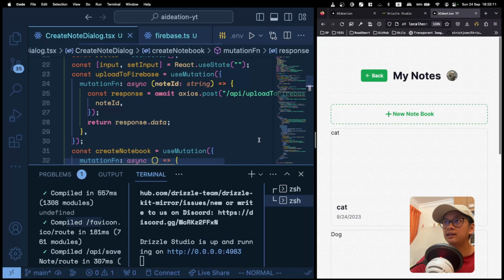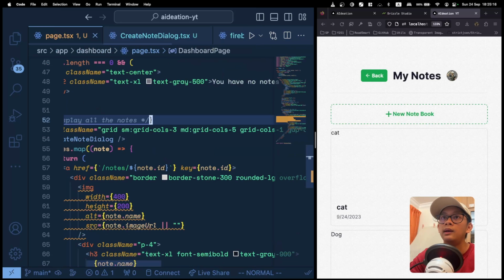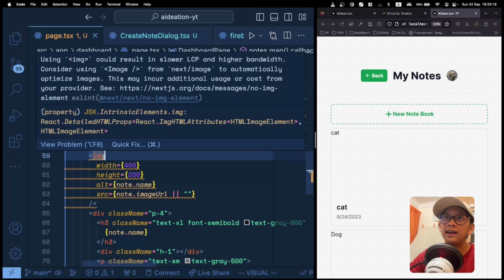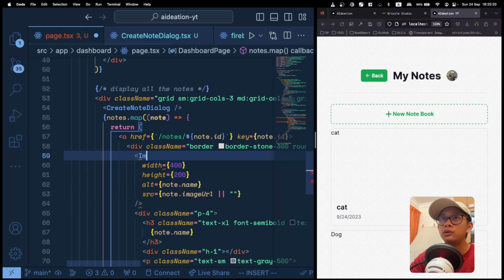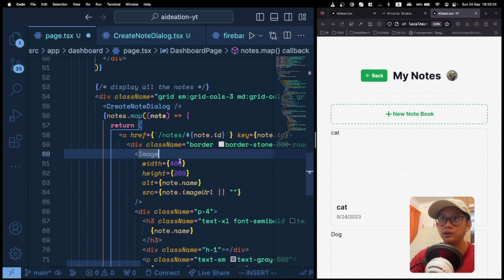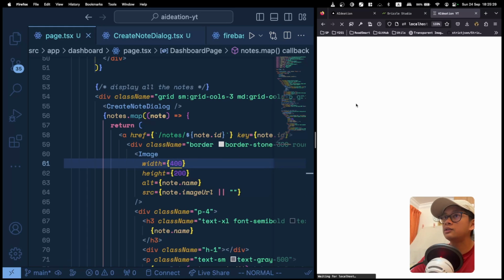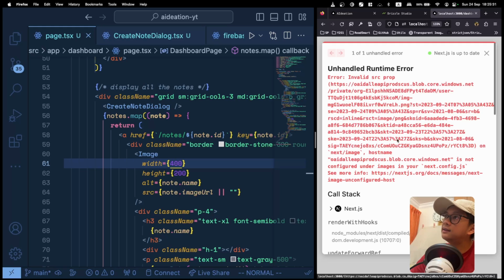So the last thing here is, instead of using the default image, we're going to use the next/image. So import this next/image component, so it will help us optimize our image further. If you save it right now, it's going to throw an error, right? Because let me show you why. It's going to say that this hostname is not configured.